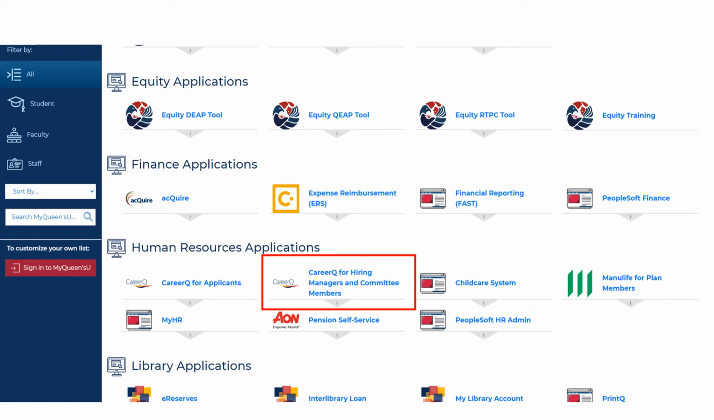First, you must log into CareerQ. The link to log into CareerQ can be found in the Human Resources section of MyQueensU. Both MyQueensU and CareerQ use your NetID username and password to log in.